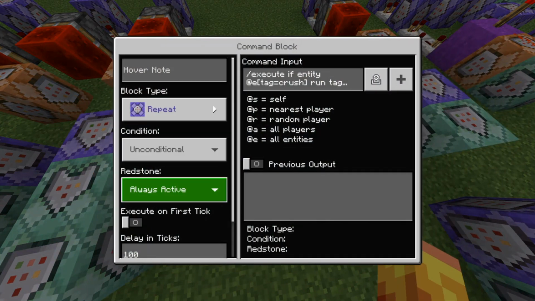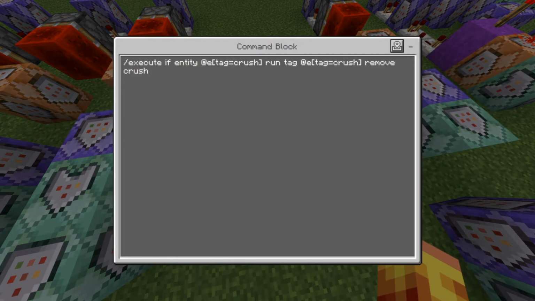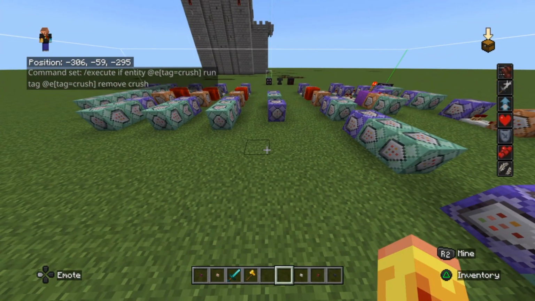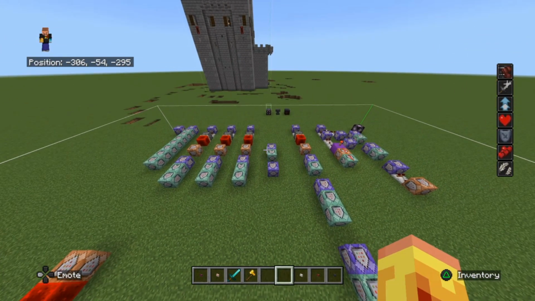And then finally repeat and conditional always active. It's going to be executed if entity tag equals crush run tag at entity tag equals crush remove crush. So it's going to remove the crush tag from the entity.